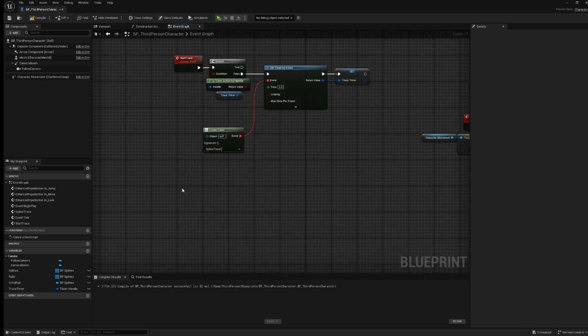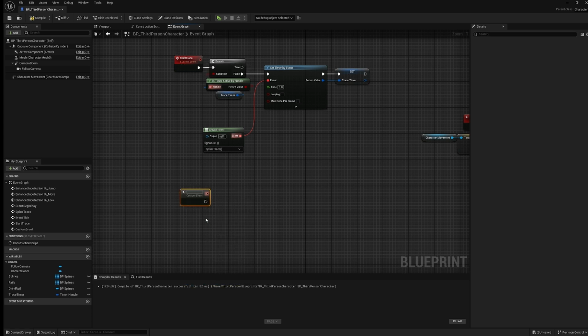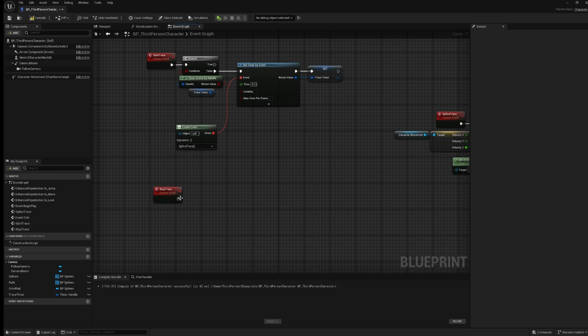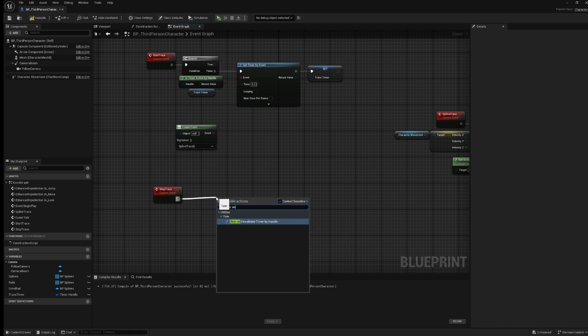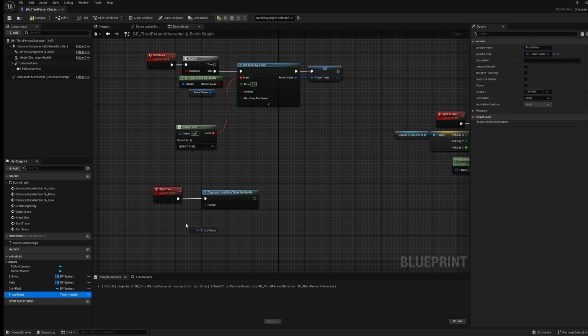And I also want an event to call at any time to be able to stop this trace. So I'm going to make another custom event, and it's just going to call stop trace. And we are going to clear and invalidate timer by handle. That's going to be our trace timer.